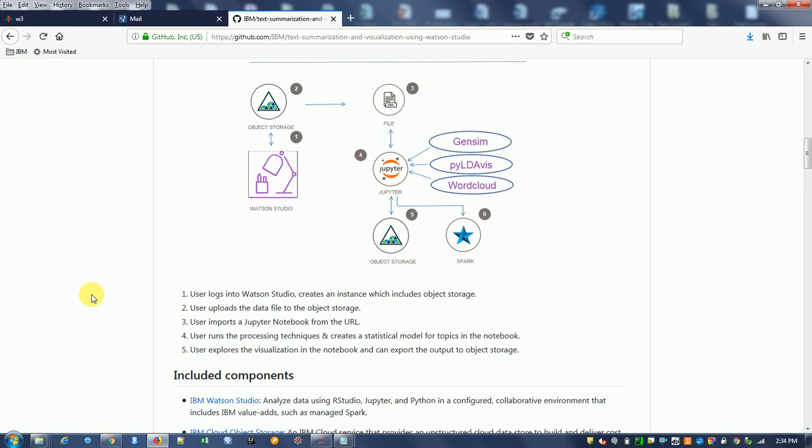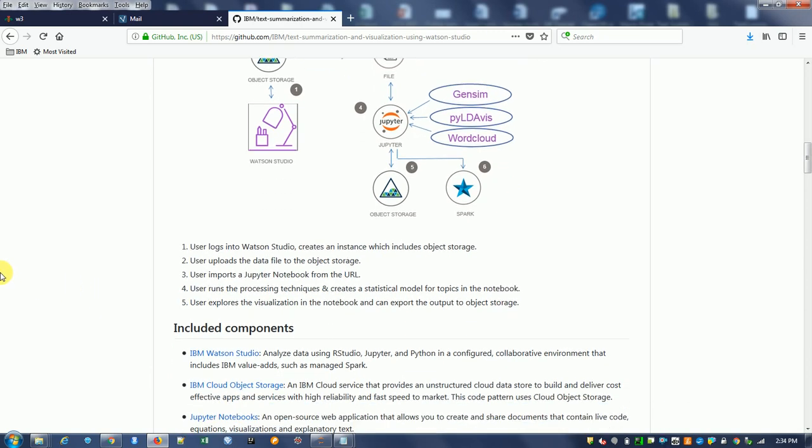So the steps which are included are user logs into Watson Studio, creates an instance, which will also include object storage. User will upload the data into the object storage. User will import a Jupyter notebook, which we have created for your consumption from the URL. And the user will run the processing techniques along with building a statistical model for extracting topics of the data in the notebook. And user can also explore the visualization in the notebook and can also export the output to object storage if required.